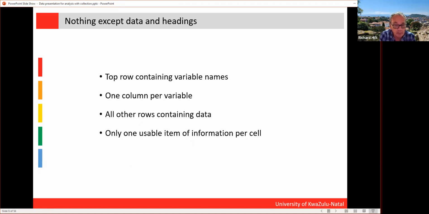There's one column per variable. In other words, one column for age, one column for gender, one column for ethnicity, one column for university, etc. Single column per variable. All the other rows except the first one actually contain your data. So your first subject will be in row 2, your second research subject will be in row 3, and so on down to the end of your research subjects, with no other rows and nothing else in between.